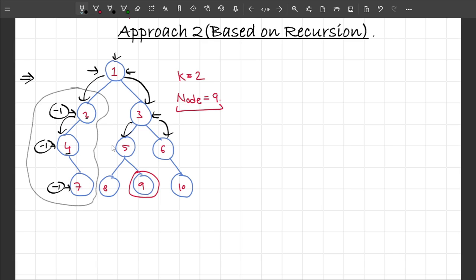For the right subtree, last time I called for these two values. Now this 6 doesn't have any idea about node 9, so it is going to ask its children. Then this 10 doesn't have any idea about node 9, and it doesn't have any children as well, so it will say that node 9 doesn't exist, so it is going to return -1. Then this 6 is again going to return -1. What about this 5? This 5 has a left and right child. The left child will say that there is no node 9, so it will return -1.